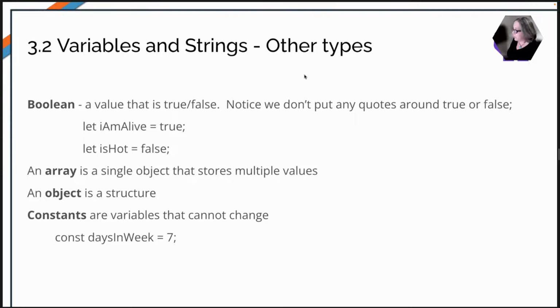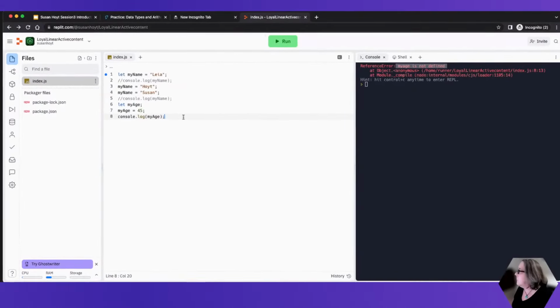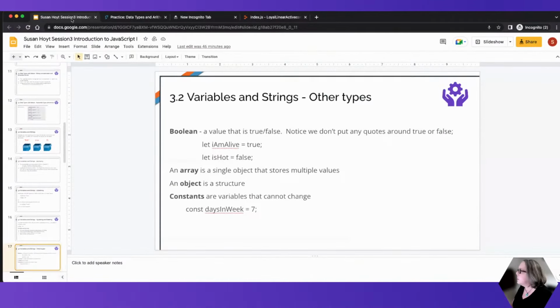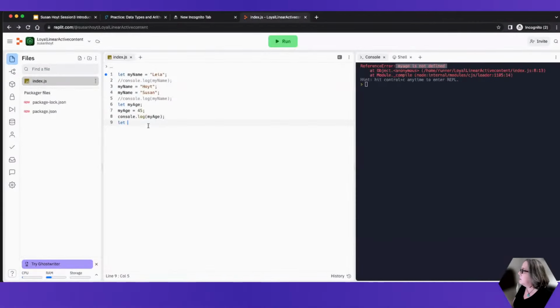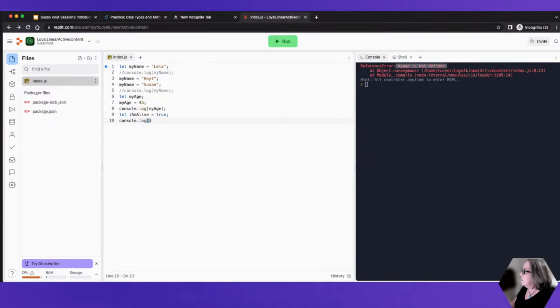All right, so we're going to try a Boolean real fast now. So I'm going to say let, what did I call it? It's the same one. I am alive. All right, so I am alive equal. Okay, so let's do console log. I am alive. All right, so I'm going to get rid of this other console log, that way I don't see that.